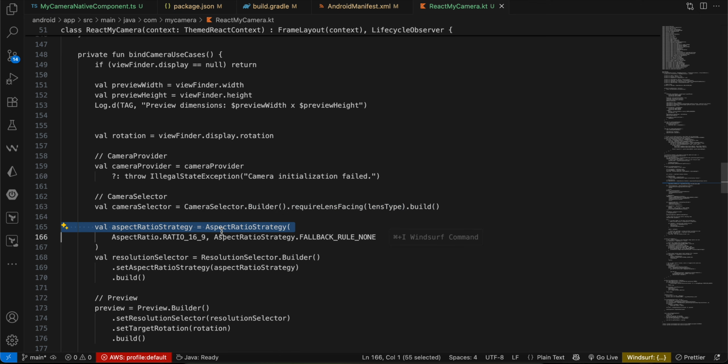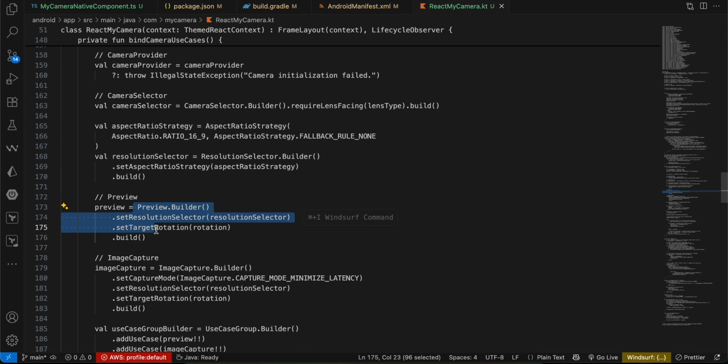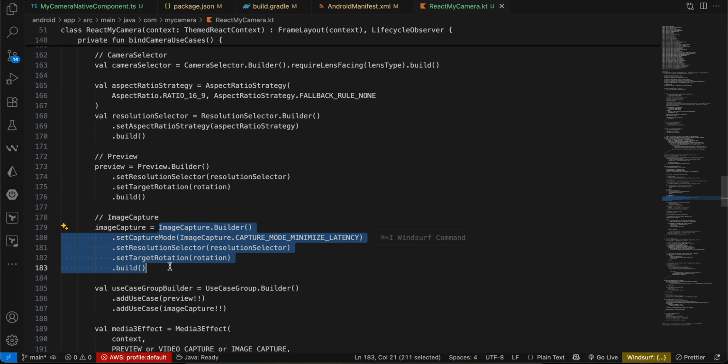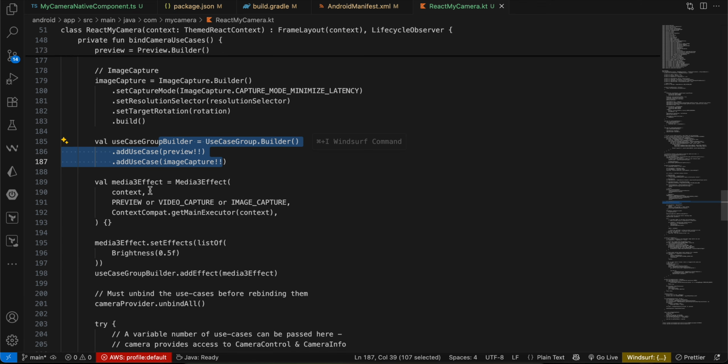So here basically we define the camera selector. Here is our aspect ratio strategy. Here is our resolution selector as well. Here we initialize our preview view. Here we initialize our image capture as well. Then here is our use case group builder, where we add the preview use case as well as the image capture use case. Here is our Media3 effect as well, and here we change the brightness.